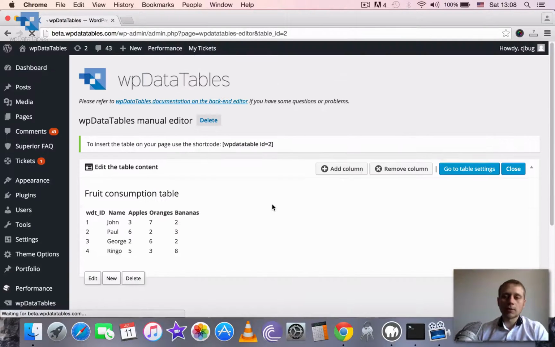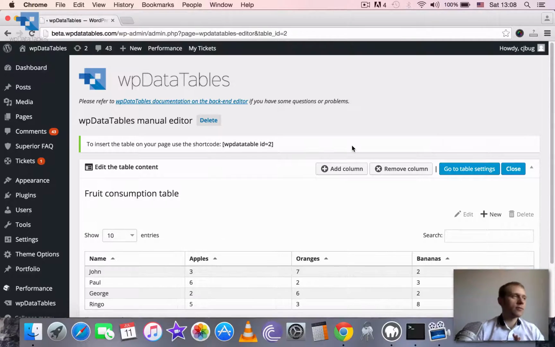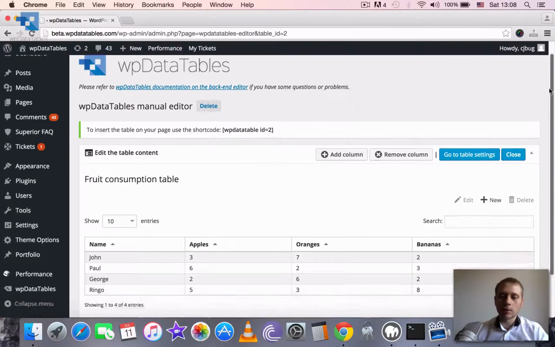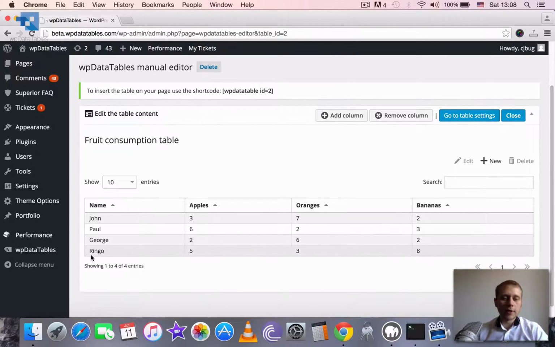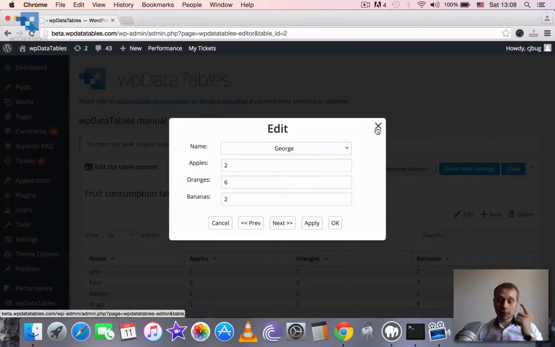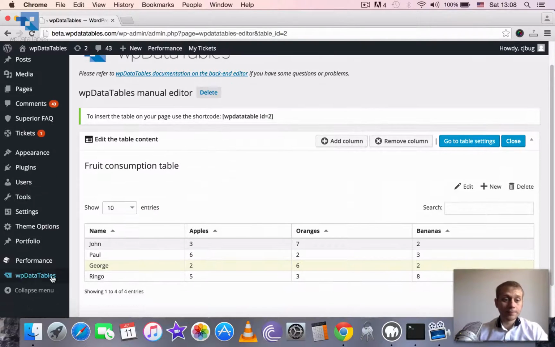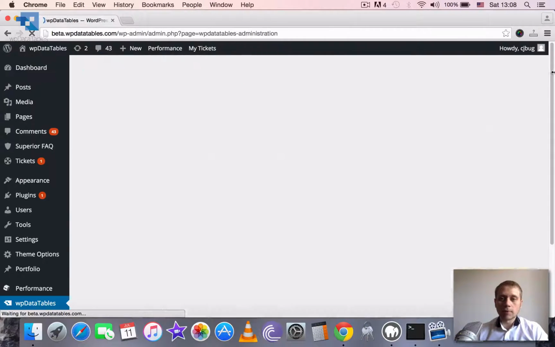The backend editor, we have a video tutorial on using it as well. I will just mention here that it's very similar to the front-end editor. It allows you to fill in and change the structure of tables and add, delete, or change rows completely from the WordPress backend. So what else do we have on the browse page?